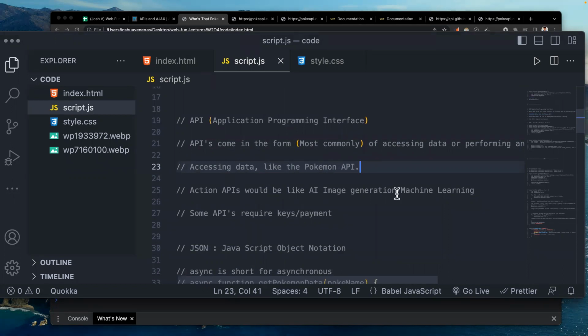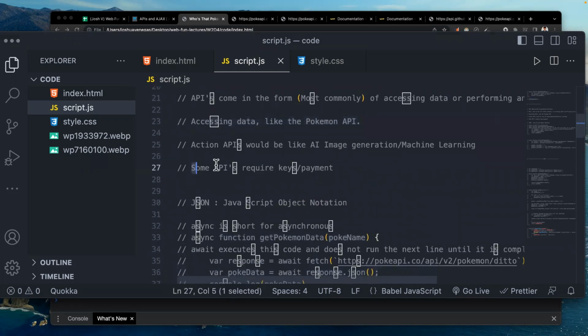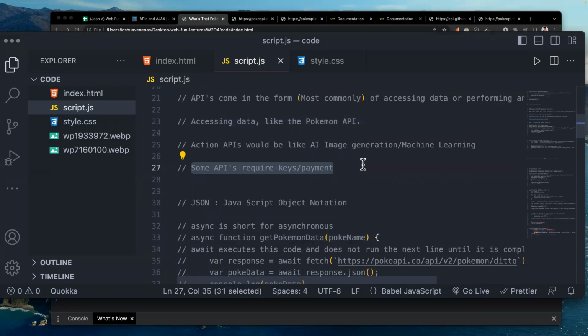Okay, now those are super applications, which are for generating images and answering questions like ChatGPT or whatever that specific AI tool is that you're using. That is an API that you can now incorporate into your application. Some APIs require keys or payment. Okay, not everything is free out there. Some of them are, like the Pokemon one.